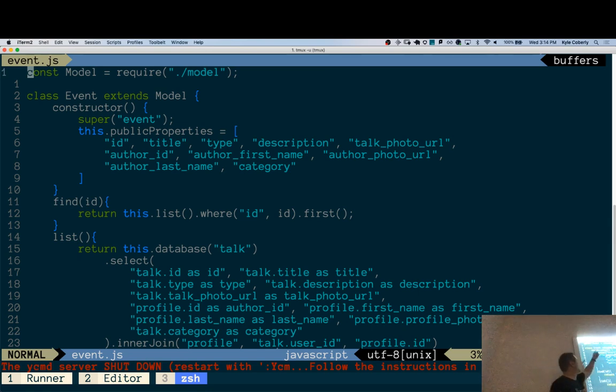But this is actually a function. Super academic rabbit hole, but JavaScript does not have objects or classes. All it has is functions. And what it calls objects are actually hashes, which makes it very confusing when you go to Ruby, because we have hashes and we have objects, and they have nothing to do with each other.